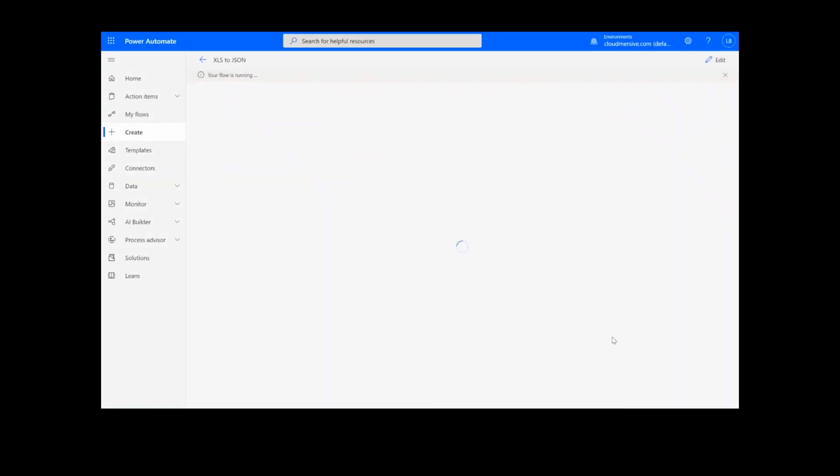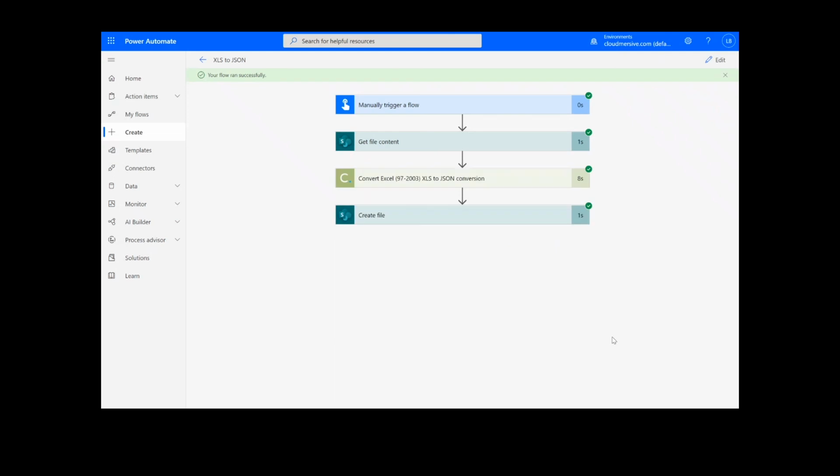Here you'll be informed if the flow was successful or not, and after clicking Done, you will see green check marks next to all of the connectors showing that the flow worked. Sometimes it takes a second or two for all of the check marks to appear, so don't stress if that happens to you. Now you can check your chosen folder for your newly converted JSON file.